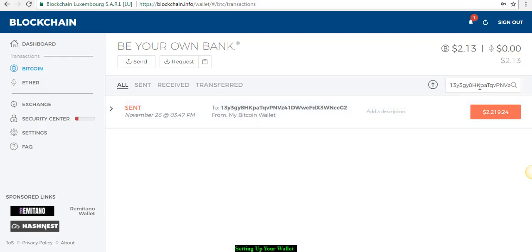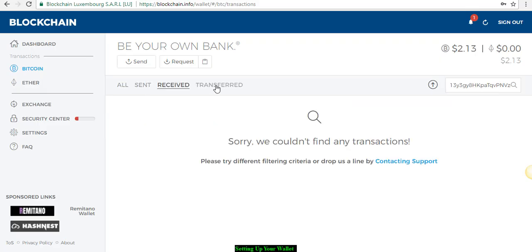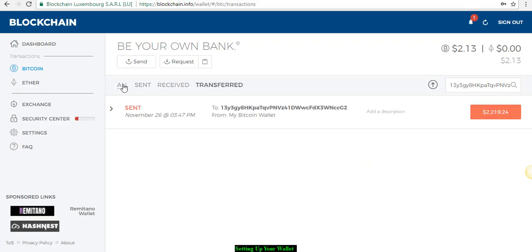So that's how you can look up transactions. You can look them up by the wallet address that you've sent to, or if you want something more generic, you can look at all sent, all received, all transferred, all different things like that, and it'll show you that. So I'm going to exit that out, and you can just go back to all. It'll show you all that. So just transactions, Bitcoin, you can see that. It does that in all wallets.